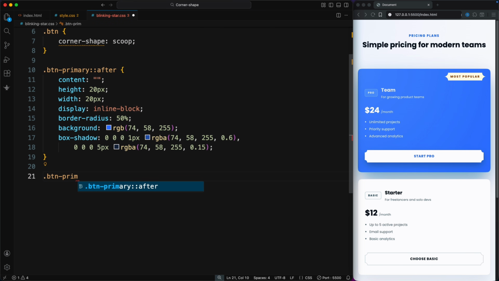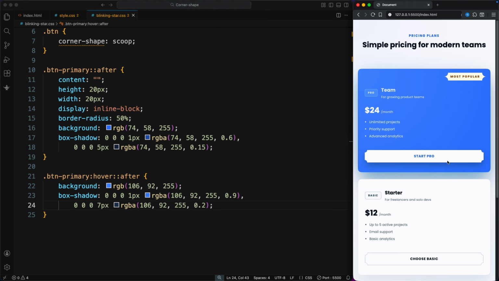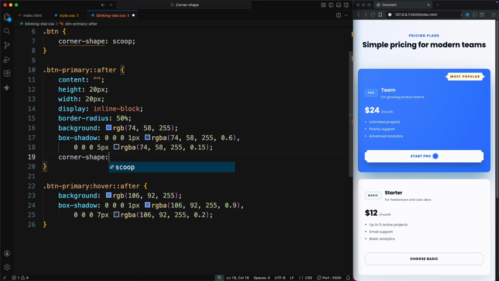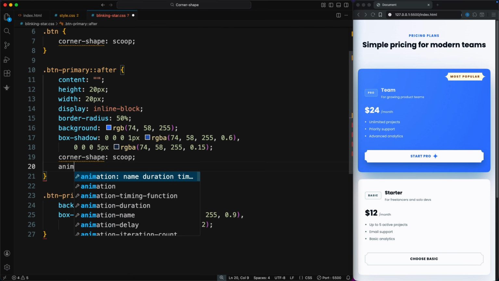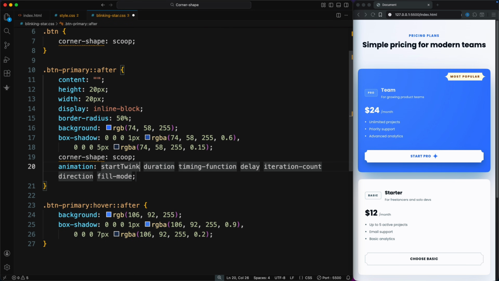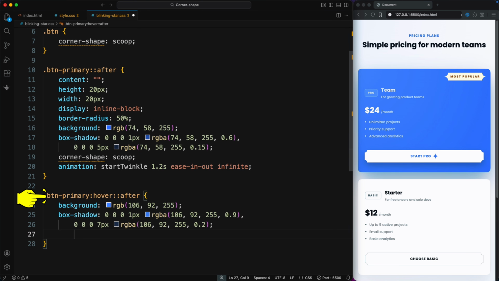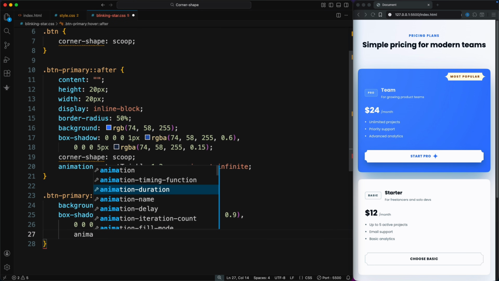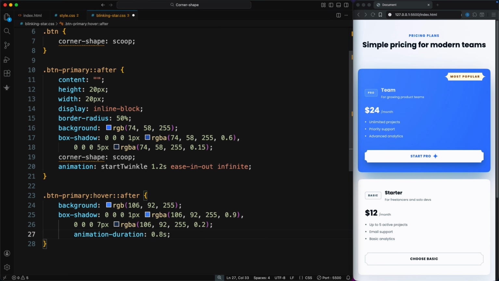Next, I add a hover effect on the ::after pseudo-element with a new background and box shadow, and at this point, you can see a simple round shape. To turn the circle into a star shape, I use corner-shape scoop, and now the star appears on hover. To animate it, I apply an animation called star-twinkle with a duration of 1.2 seconds, ease-in-out, and infinite iterations. On hover, I make the animation faster by changing the duration to 0.8 seconds.